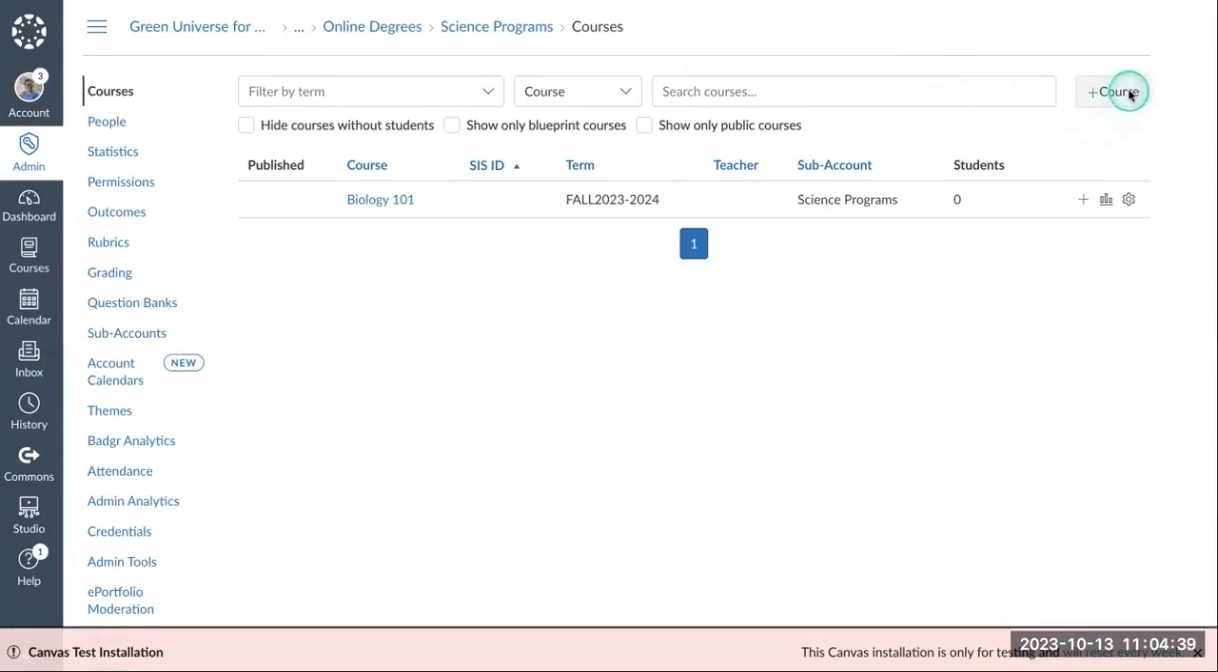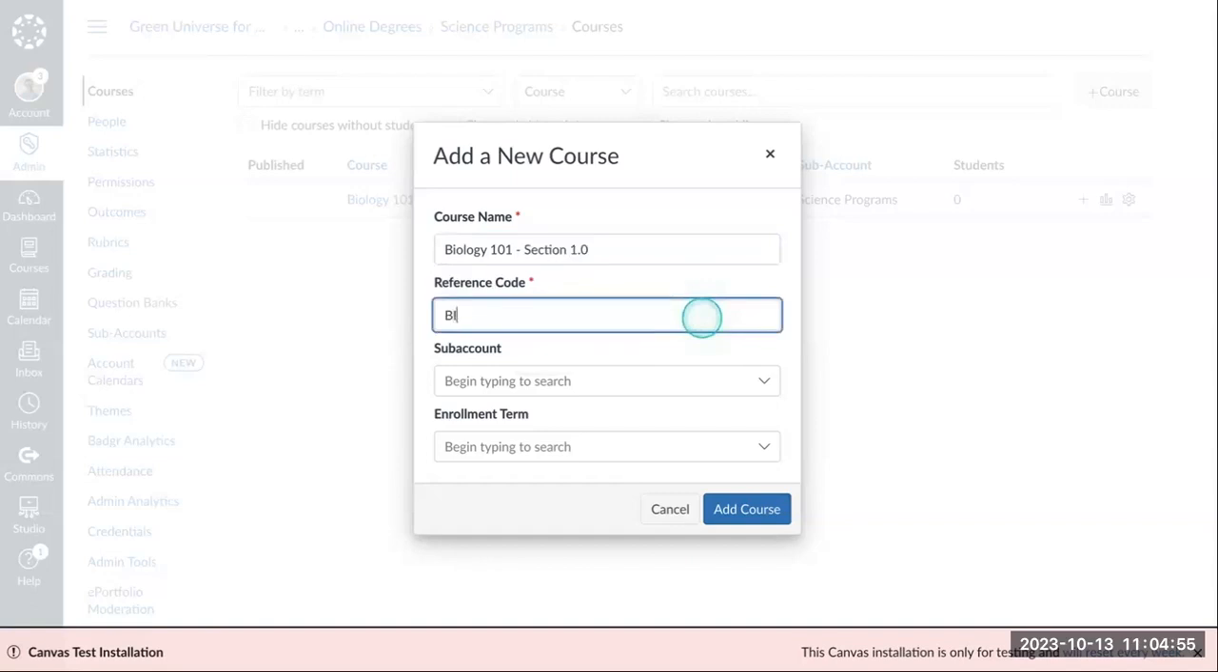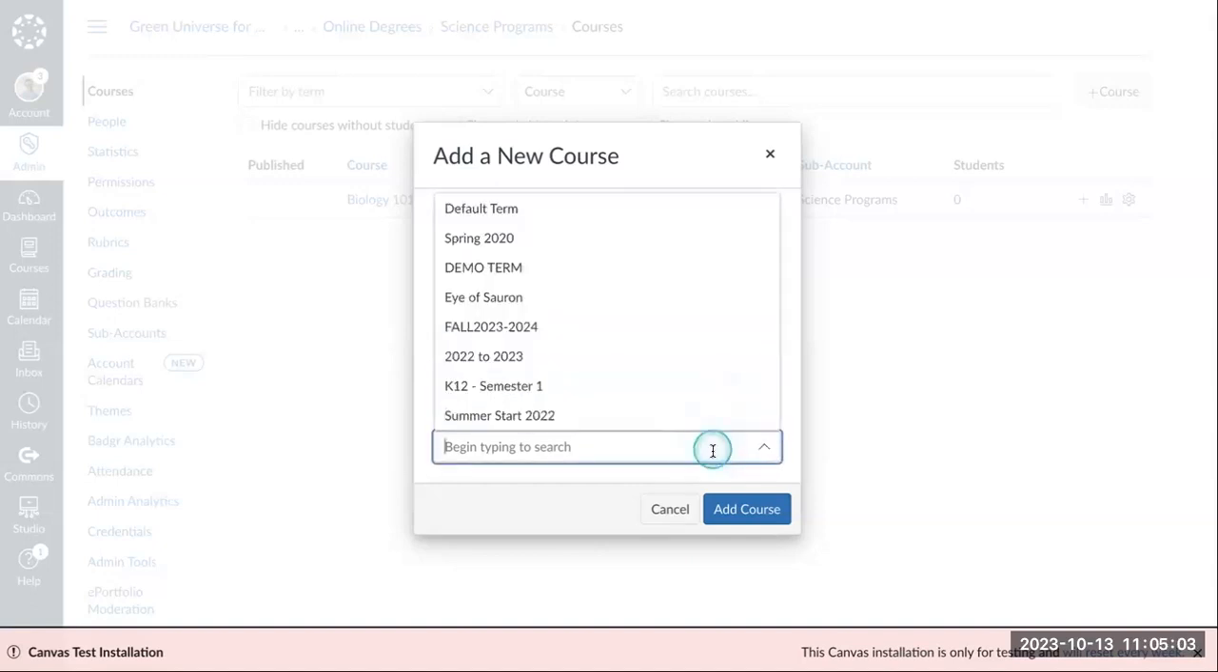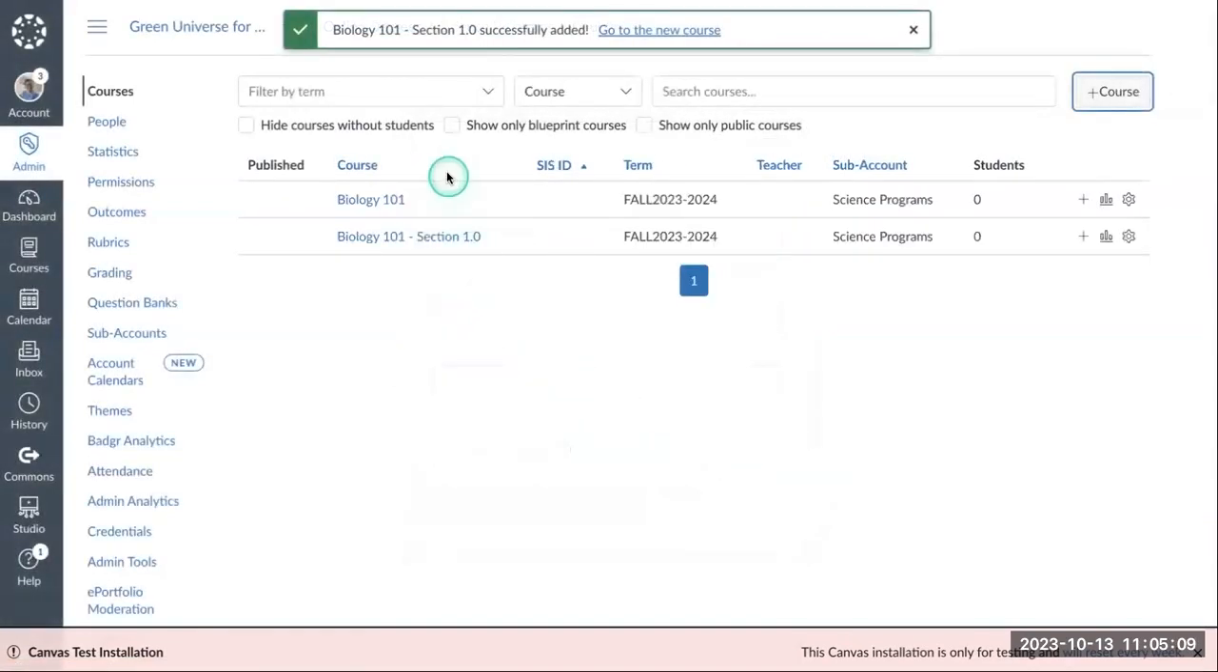Now you can build several courses. So let's say I call this Biology 101, and let's call this section 1.0. You can make as many different courses that allow different sections of that course.